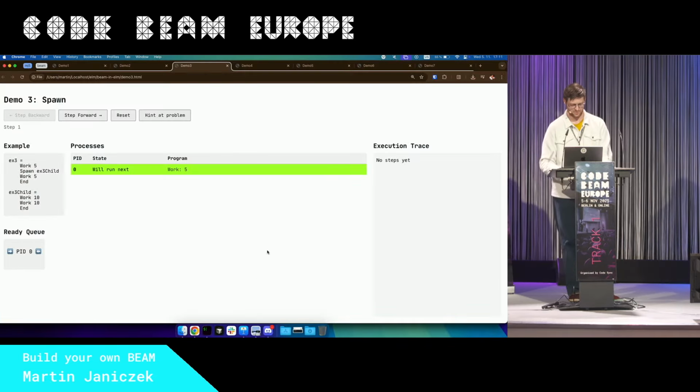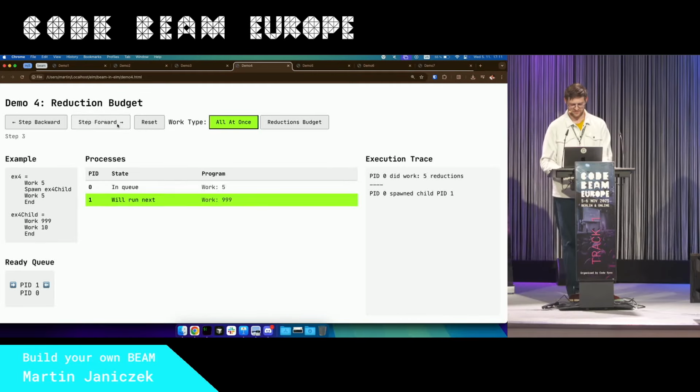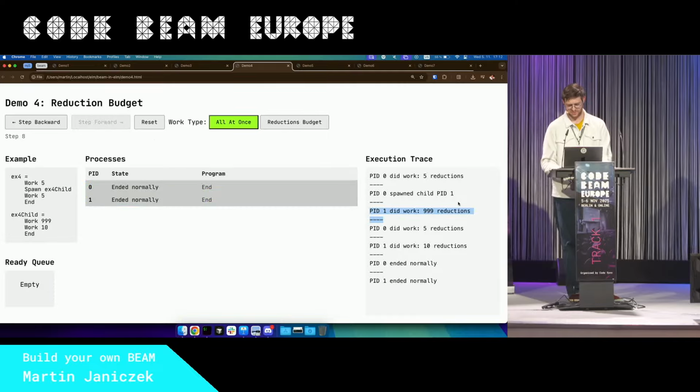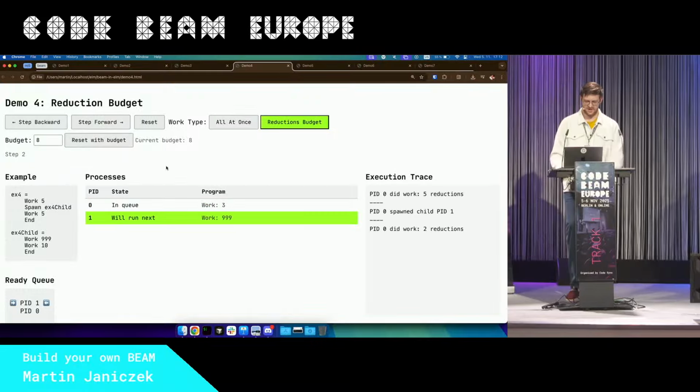And so we can now see if that problem is really fixed. So as you can see, we've got the bad child in here. This is the old algorithm. So this is the problem we wanted to fix. And if I go with reductions budget, we can see after the first step, the parent did a bunch of work, right? So it did the first amount of work, it spawned the child, and then it did 2 out of the 5, and it has 3 left. So that kind of makes sense.